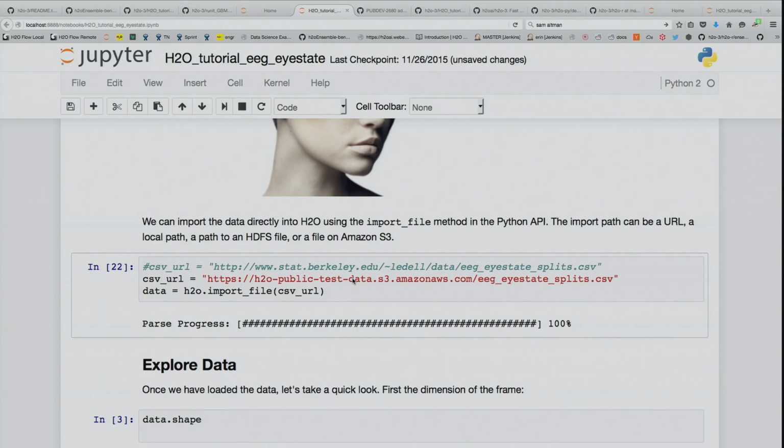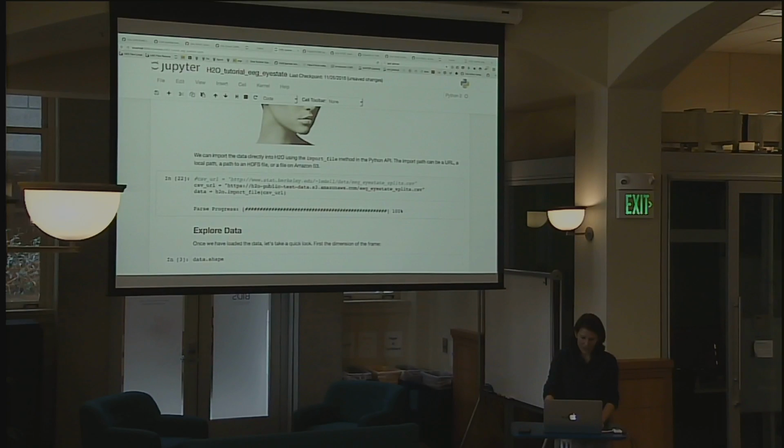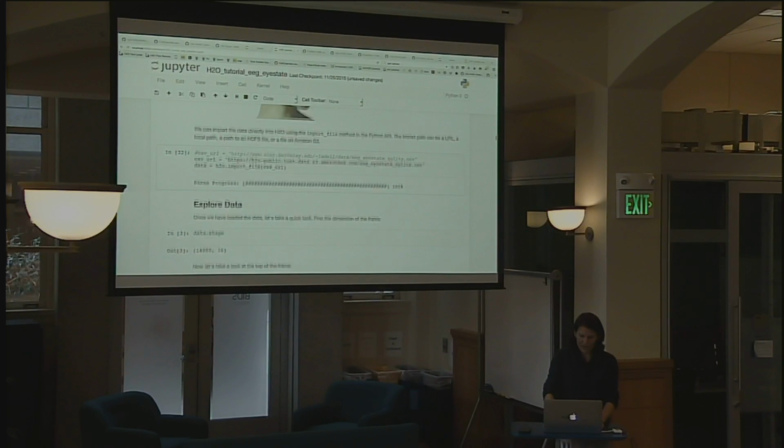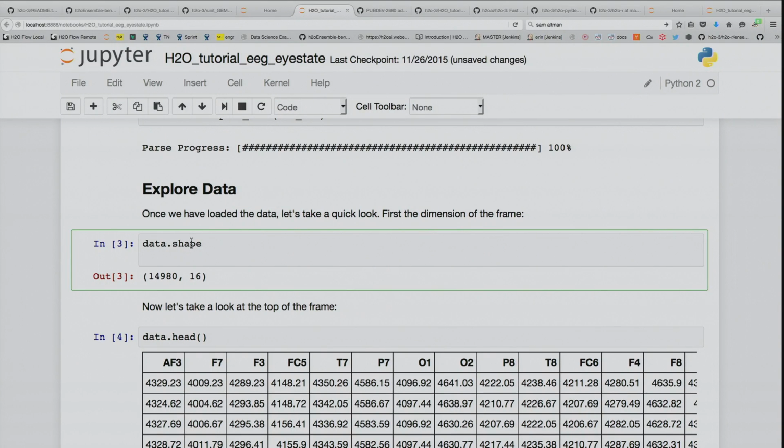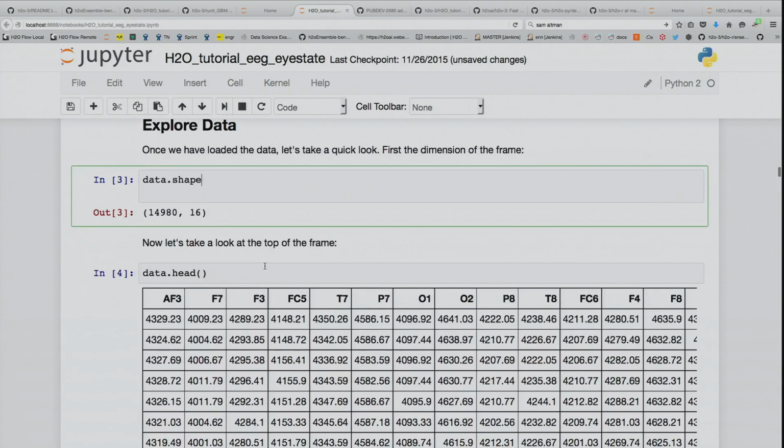Okay, so that worked. This demo just uses a CSV file. I mentioned that you can use data that's in Hadoop or Spark or other places like S3, but CSVs are easy for demos, so I'm going to do that. We do h2o.import_file, and then we have functions similar to pandas or NumPy, where you just do data.shape, and that will give you the dimensions of the matrix, so 14,000 rows and 16 columns.